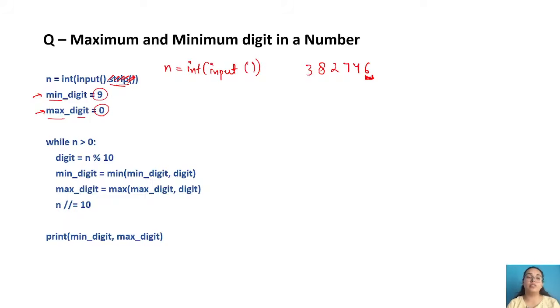So when we have 6, I'll check, is my 6 less than minimum digit? Yes, it is. So I'll update the minimum digit to 6. So we can say that till now, whatever digits we have gone through for this number, 6 is the least or the minimum number. Now when I go ahead and get 4, again I'll check, my minimum digit is 6 right now, is 4 less than 6? Yes, so I'll update my minimum digit to 4.